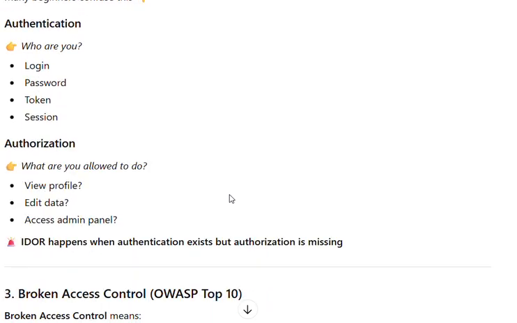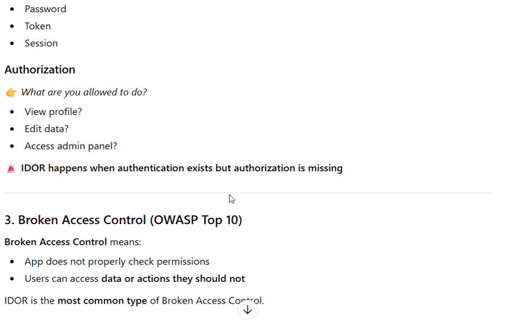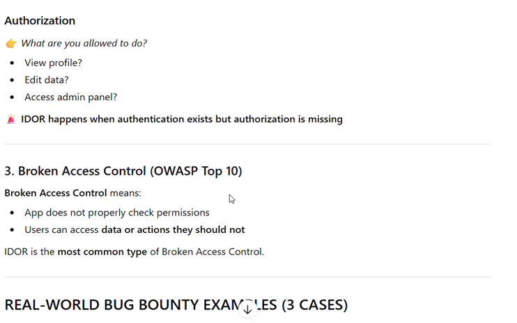Number 2, authentication versus authorization, very important. Many beginners confuse this. Authentication: who are you? Login, password, token, session. Authorization: what are you allowed to do? View profile, edit data, access admin panel. IDOR happens when authentication exists, but authorization is missing.